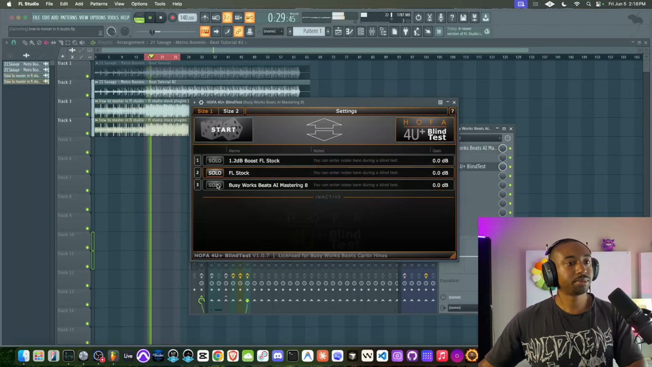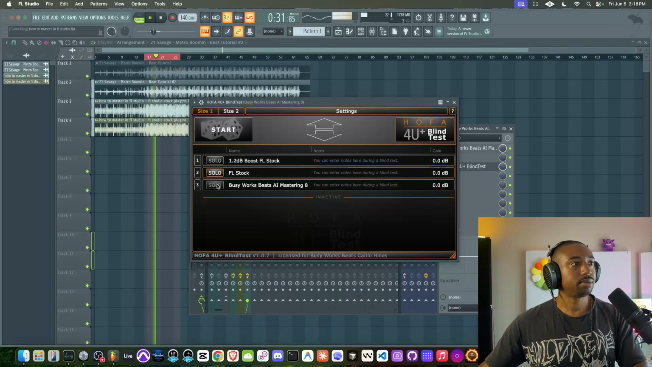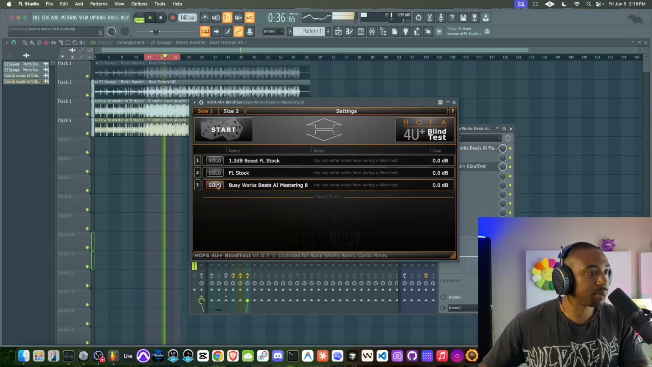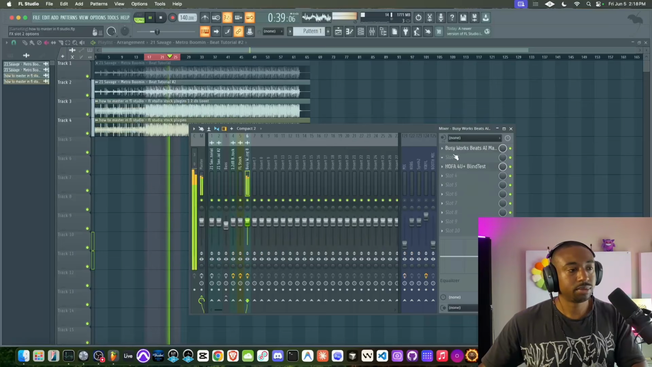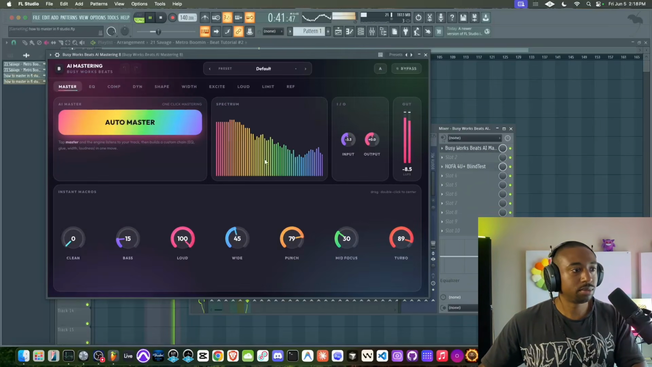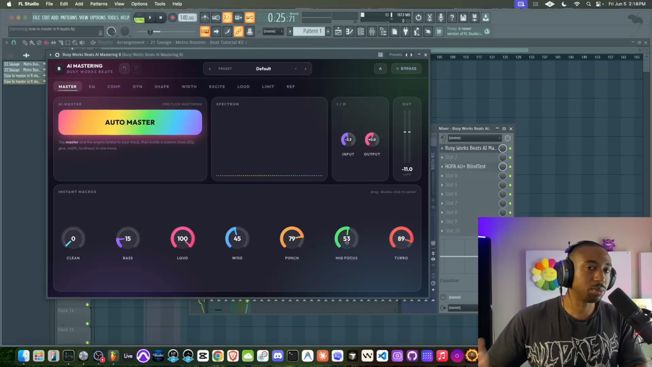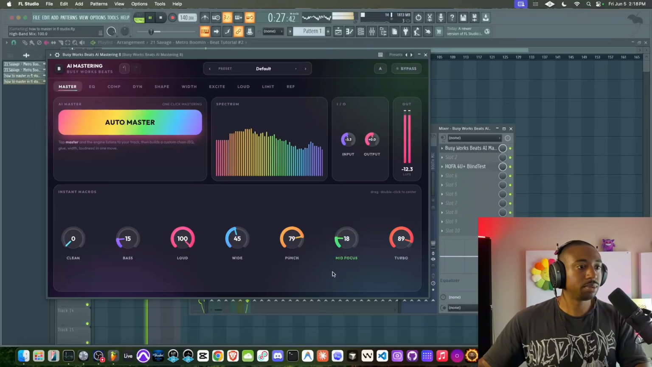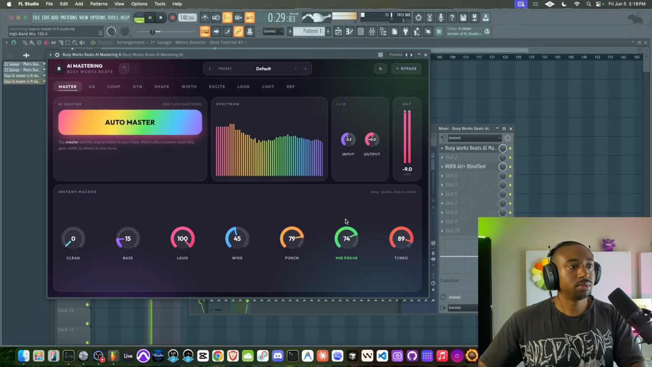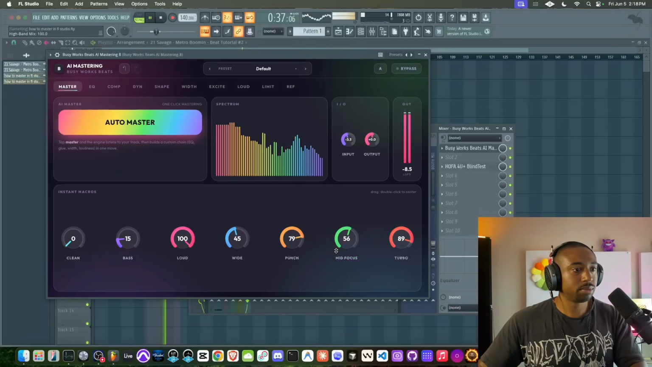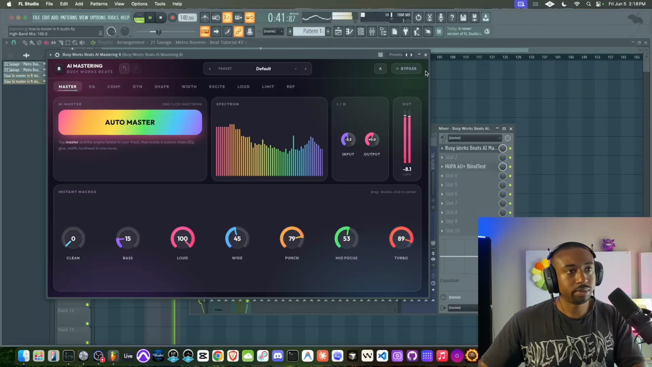Run it, run it, run it. All my cars keep on running, running, running. There's a Busy Works beat to add mastering 8. Running, and my bra keep on running. We could have mid focus to pull some of that vocal forward. Running, running. All my cars keep on running, running. And my bra keep on running.